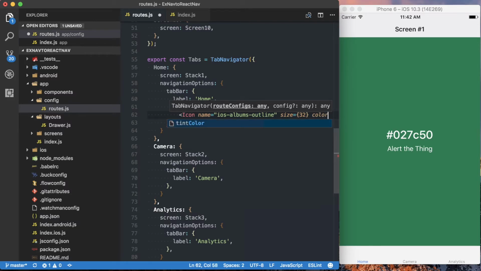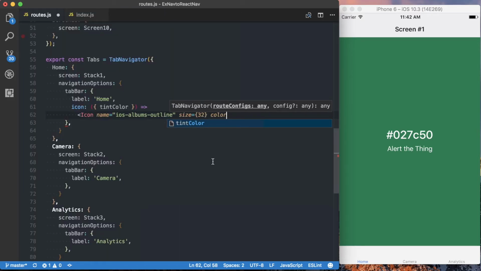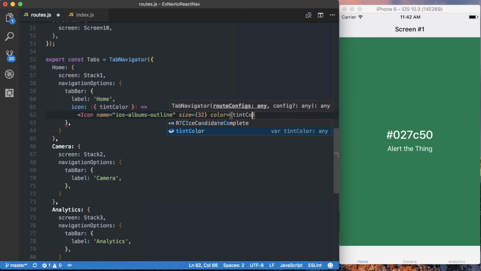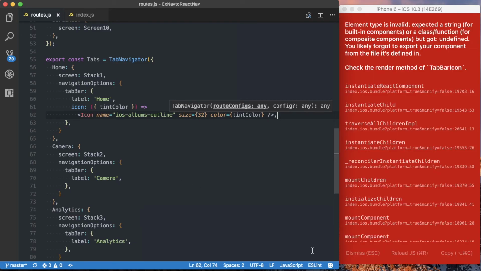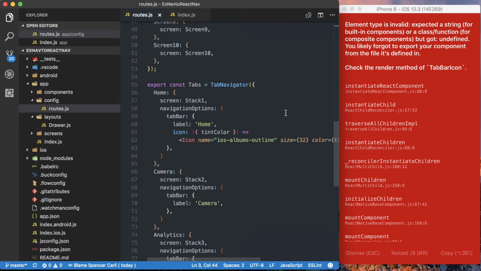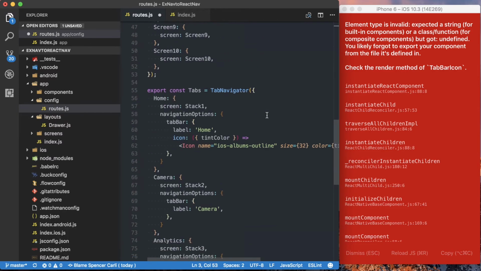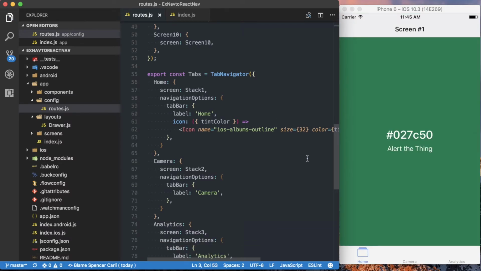And finally set the color. Let's close this. The color is going to be equal to this tint color that we are getting from the function here. So if I save this, okay, and we're getting an error, and I think that's because I imported from React Native Vector Icons incorrectly, and it is. You need to make sure you actually specify the icon pack you want to use. So in this case, I'm using Ion Icons. Save that, and we can see that we've now got the icon in this spot.